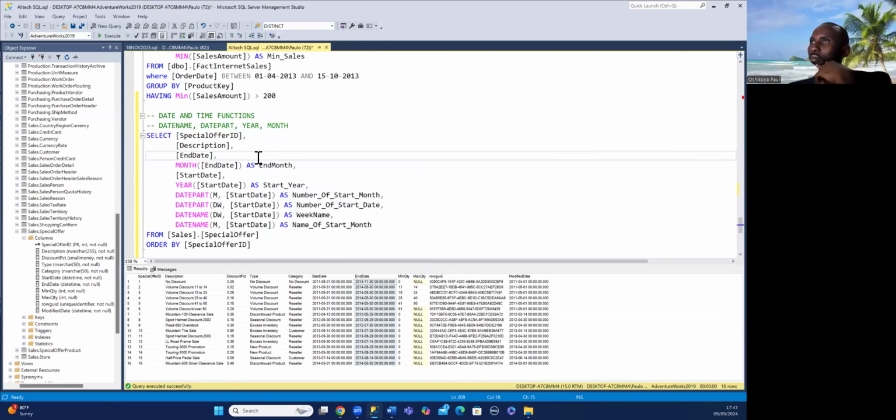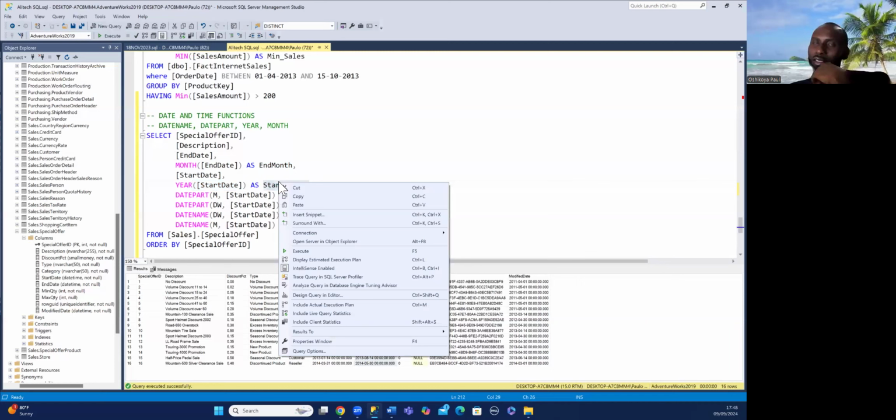Then the year. Inside the year, I said start date. So year means extract the year from this date. Since it is start date, I name it as start year. You can name it anything, but if a date is start date and I'm getting the year out, that means the year is start year. If you copy end month and put it here, it will still work, but does it make sense? No, because it's not end month.